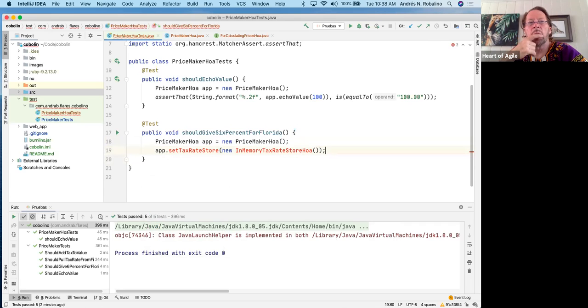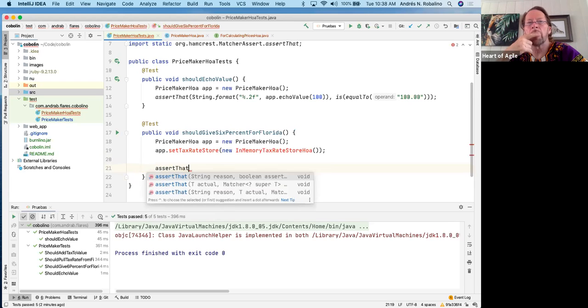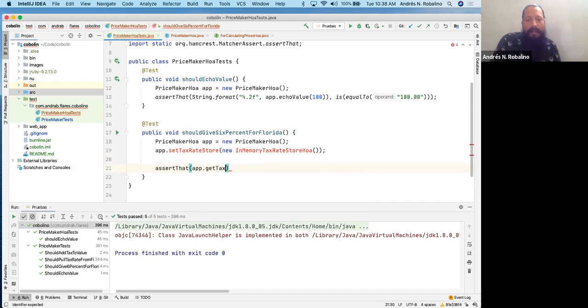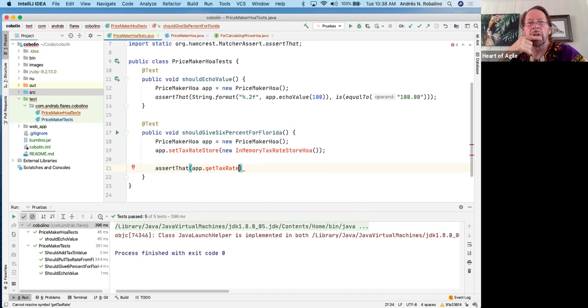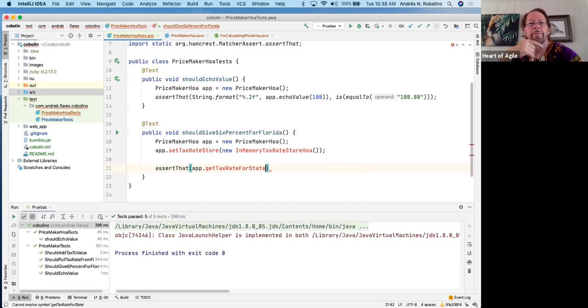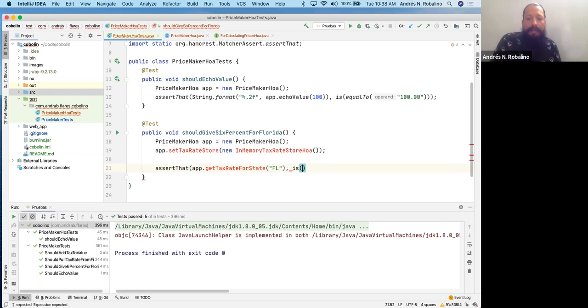Yep. And then we're going to do assert that. What are we going to say? It's going to be called get tax rate for state, but it's fine. Call it tax rate for state's fine. I'm okay with either name. Java people are with gets. Sorry, get tax rate for state, and then FL. So we want to assert that this is equal to 6%, right? Yeah, 6.00.